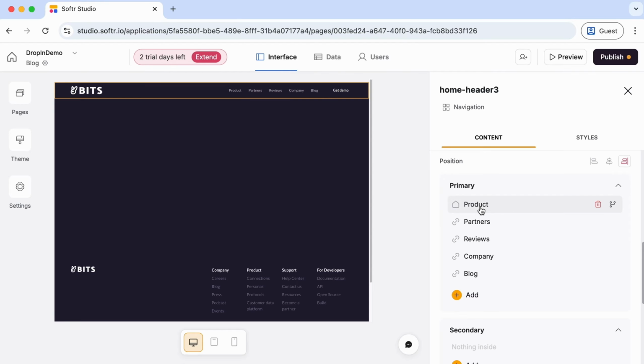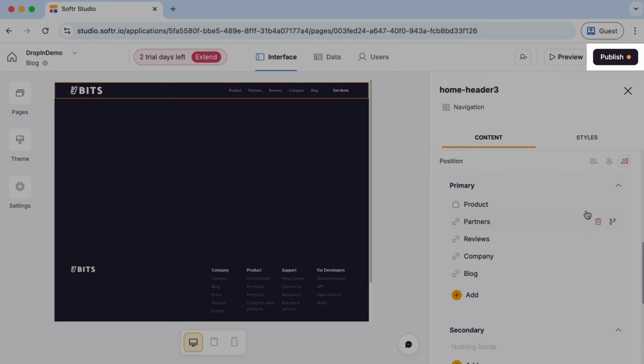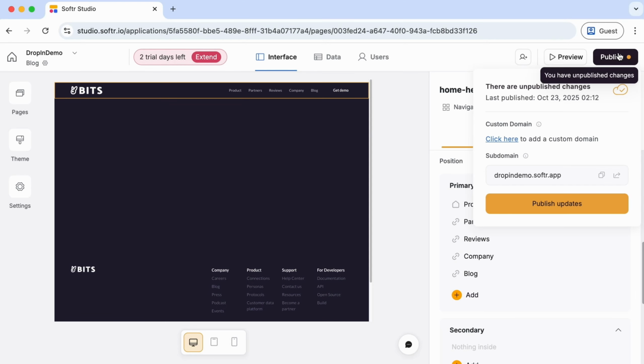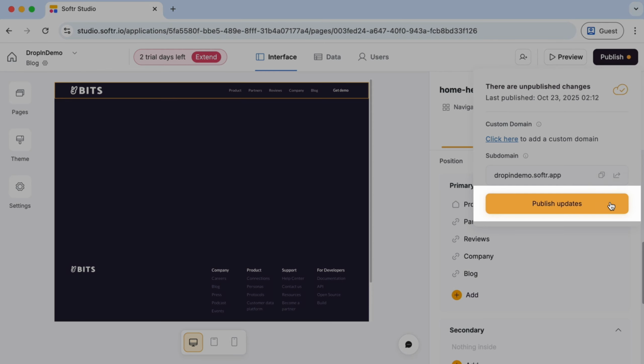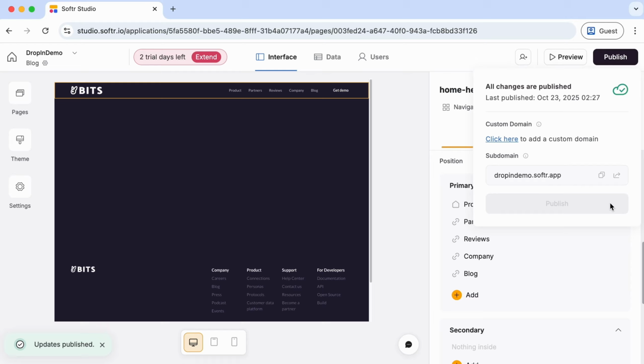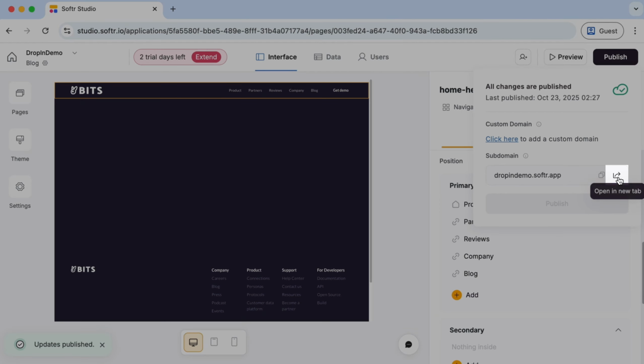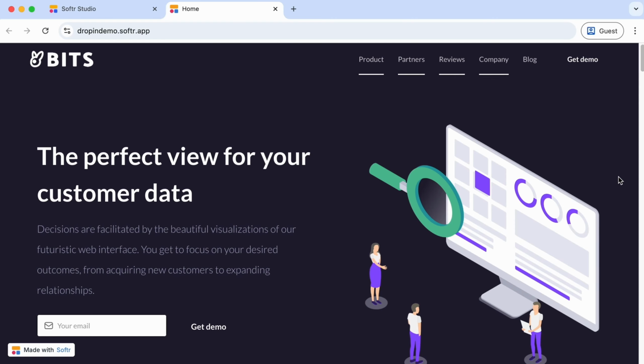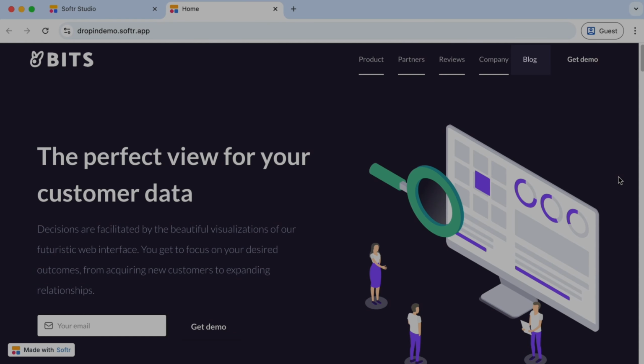You can also change the position of your navigation menu items by clicking on them here and dragging them to your desired position. Once satisfied with your changes, click on Publish here on the upper right. Then in the pop-up, click on Publish Updates. Then click on this icon to open your site in a new tab. There's the site. You'll see the blog link in the navigation menu successfully added.